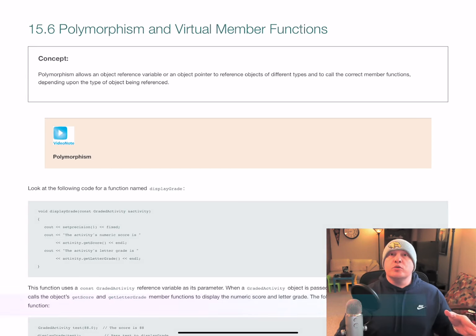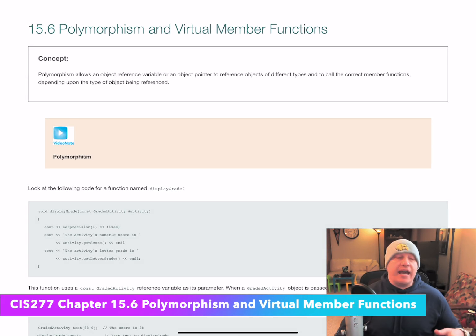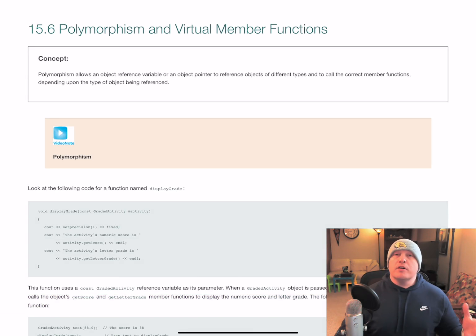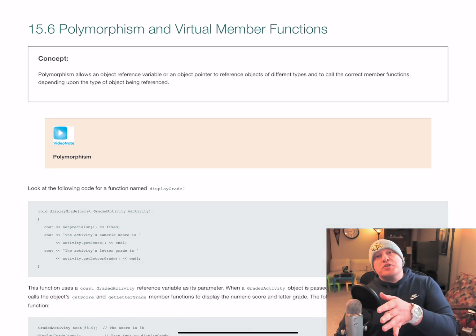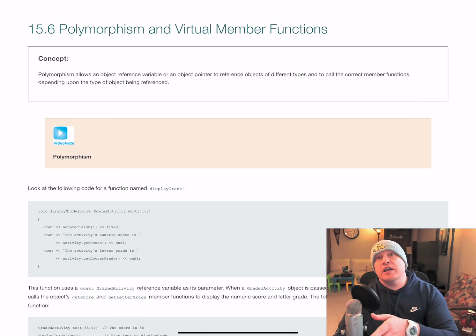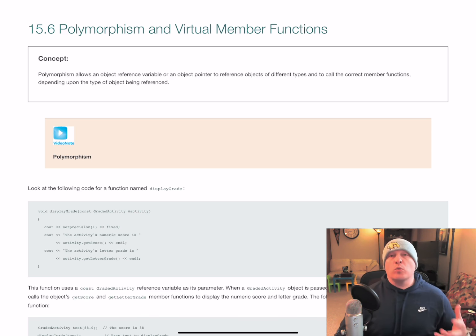Moving on to 15.6, we have polymorphism and virtual member functions. Let's just tackle the first thing first. Why or what or how is polymorphism? Perhaps even when is polymorphism?